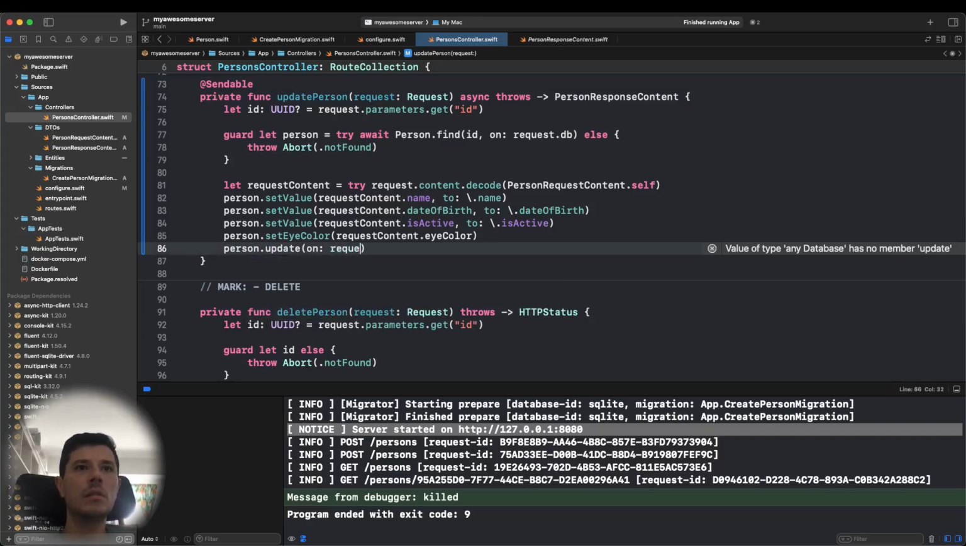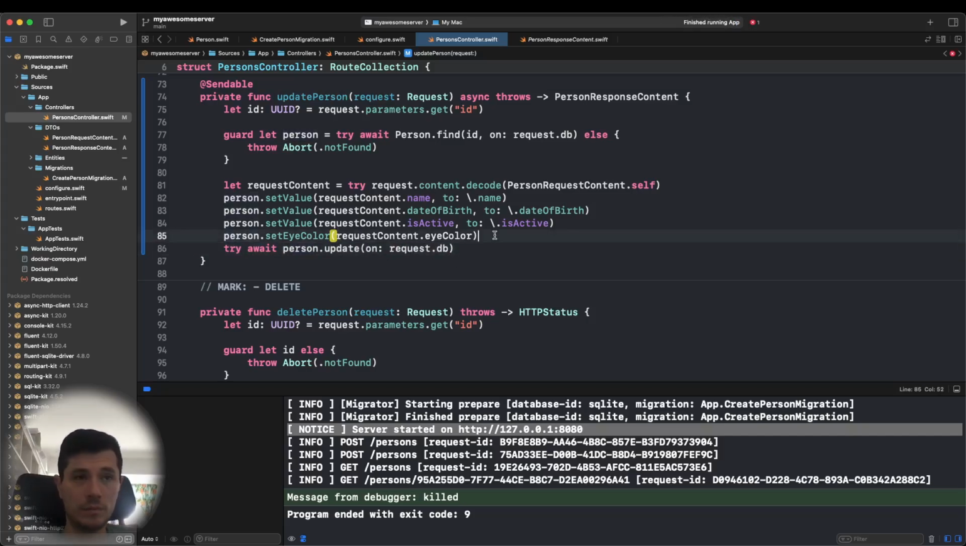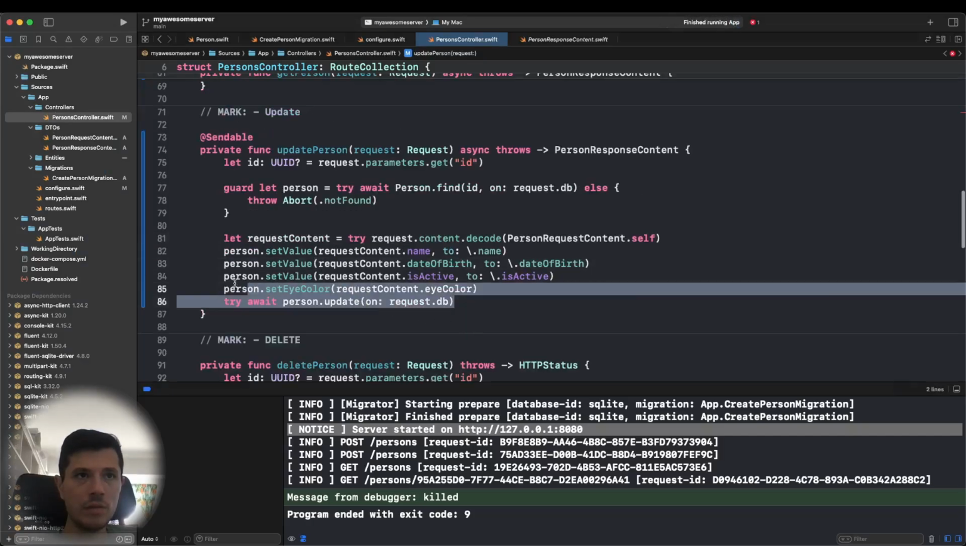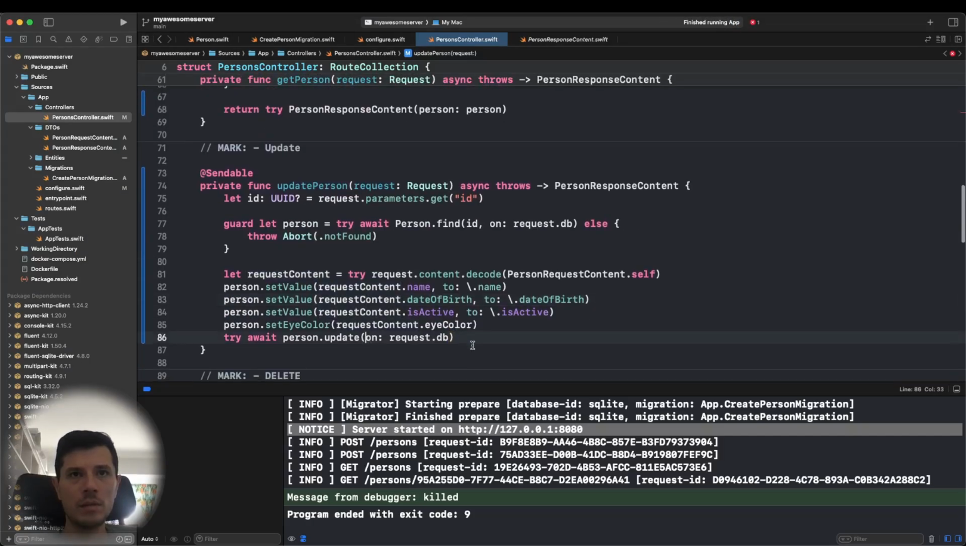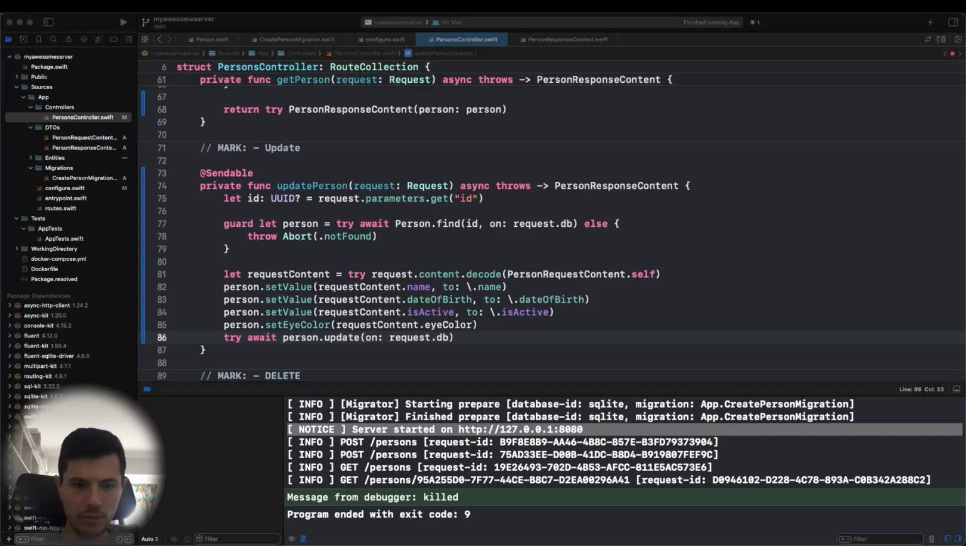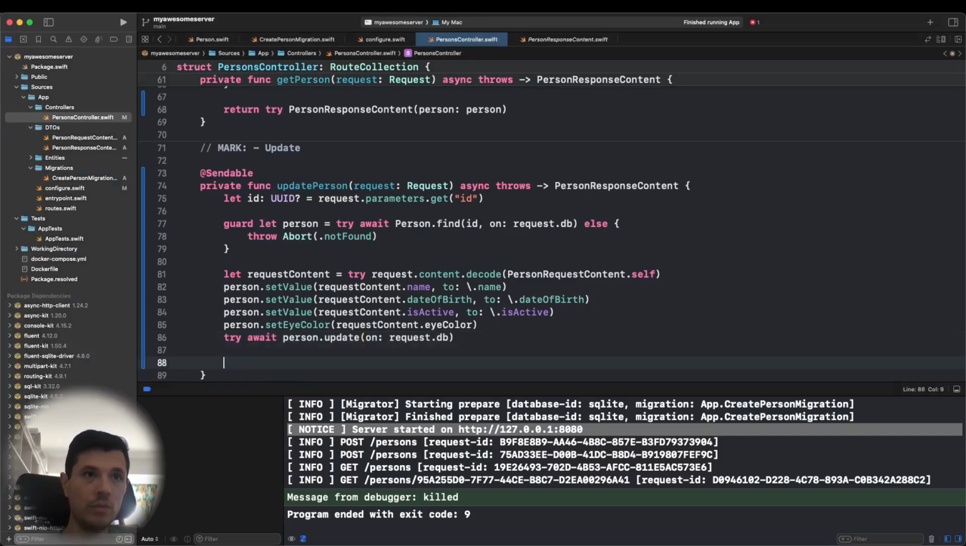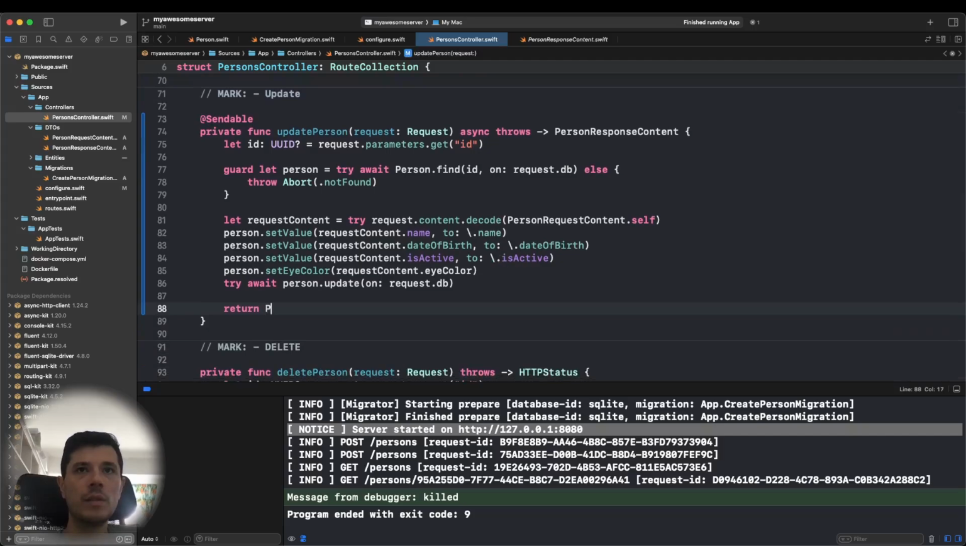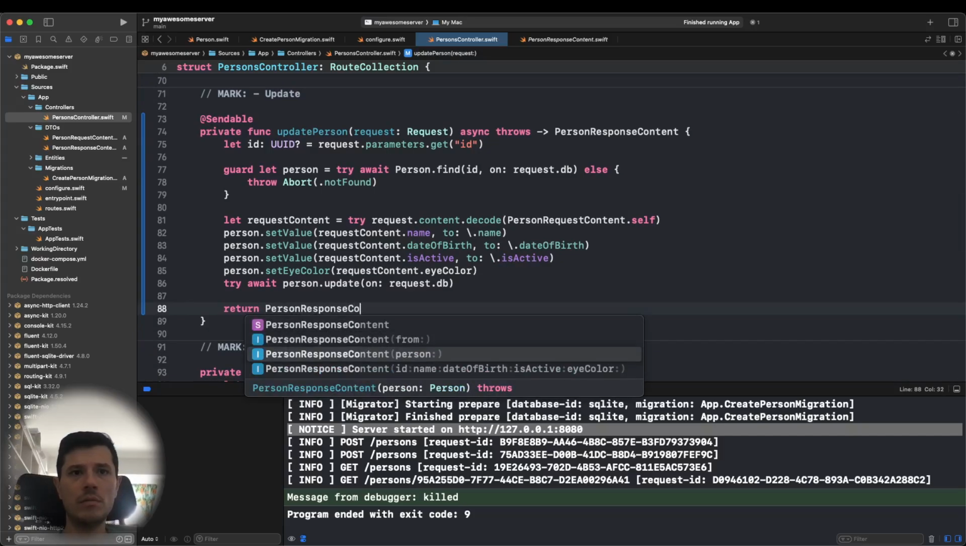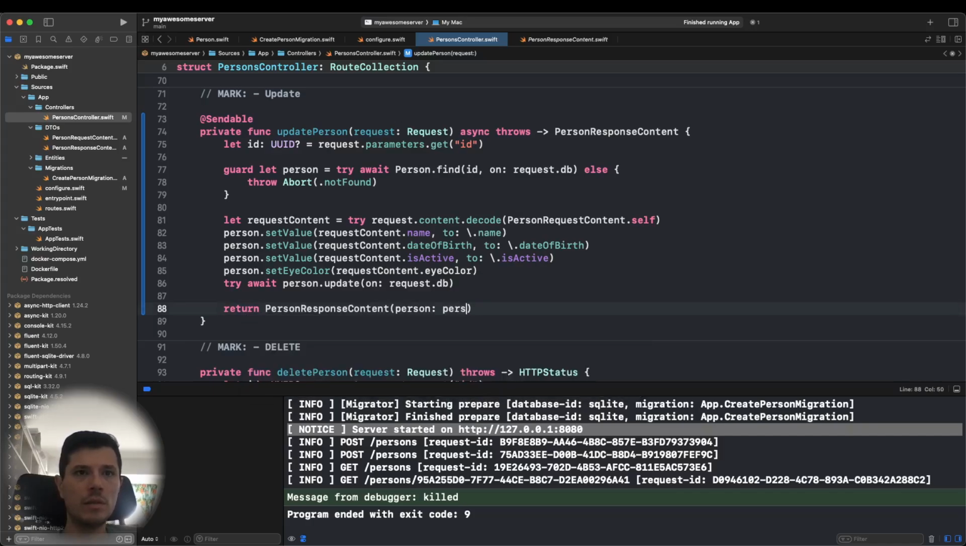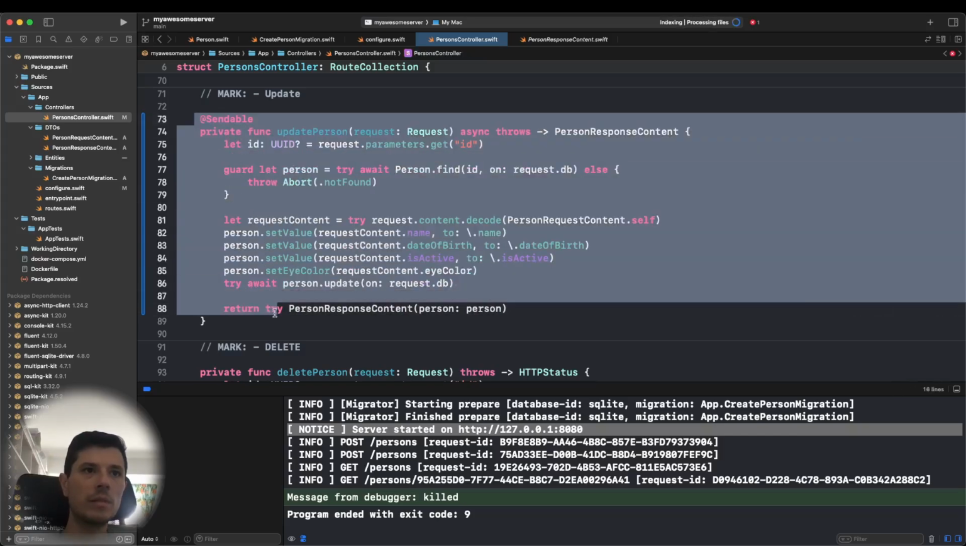on here request.db. You can throw and I need to await. So I updated the values here. I made the update right here. Now for the final part, I just need to return this new person as a response content object. And if you remember, we already created a convenience initializer and we can just return it like that, but it can throw an error, so I marked this try. All right, so this is the update function.